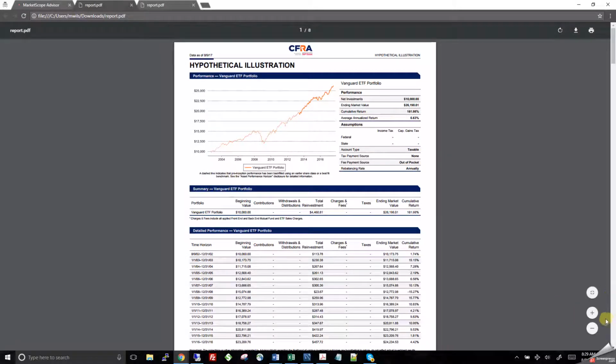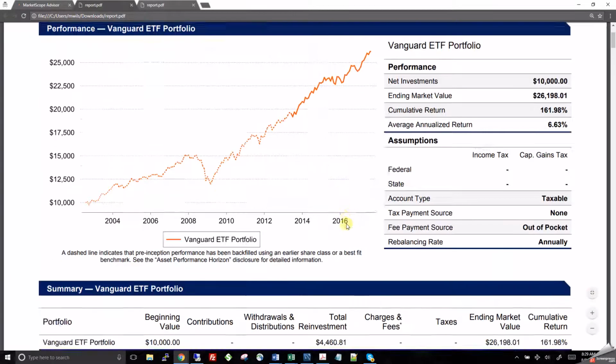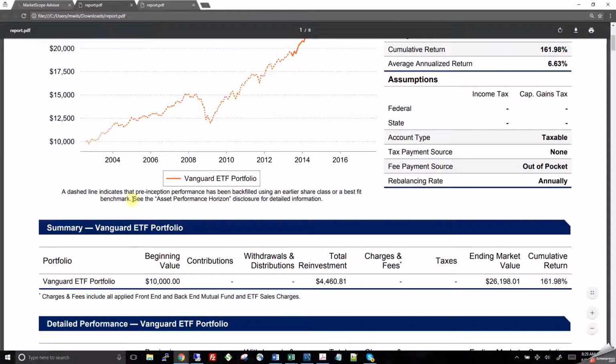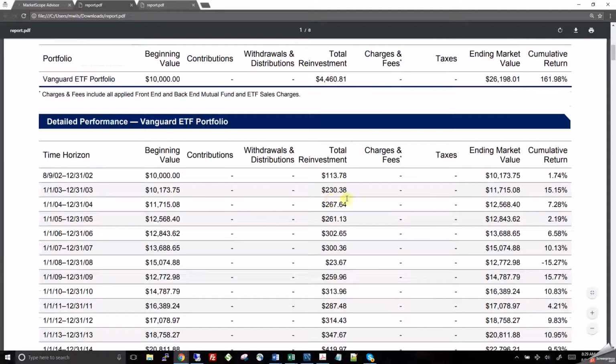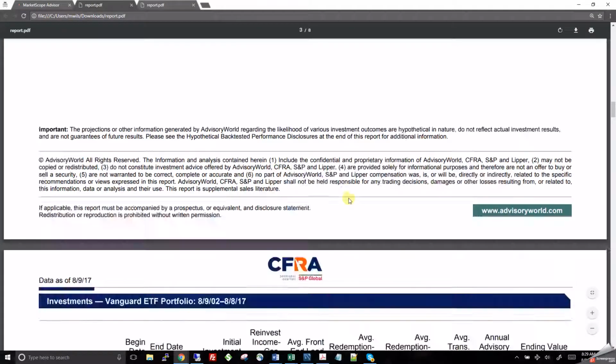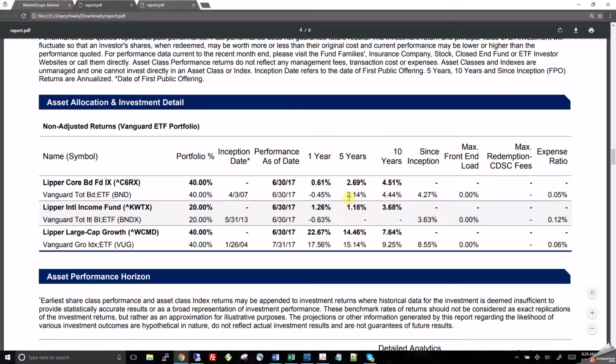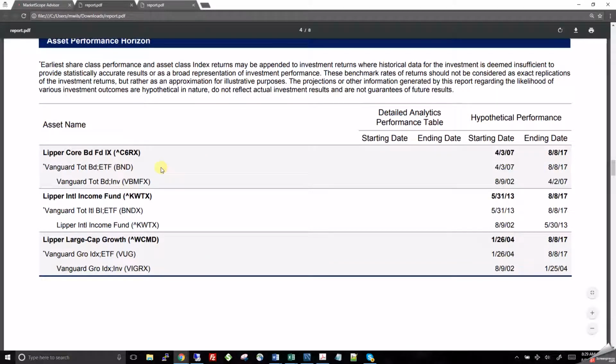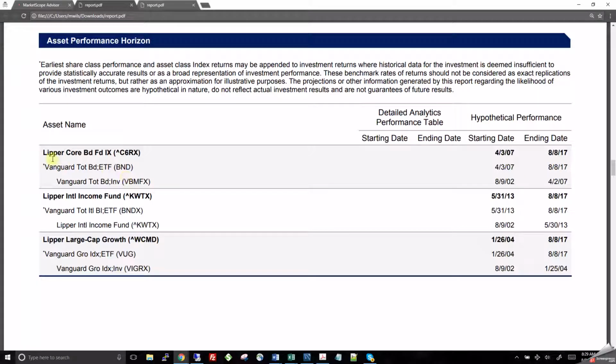You'll notice, let me expand on this a little bit, you'll notice here that you've got a dotted line that indicates pre-inception performance, which has been backfilled. And it says to see asset performance horizon disclosure for detailed information. And if I go through the report to the asset performance horizon table, you'll see that in this case, the various assets have been backfilled.